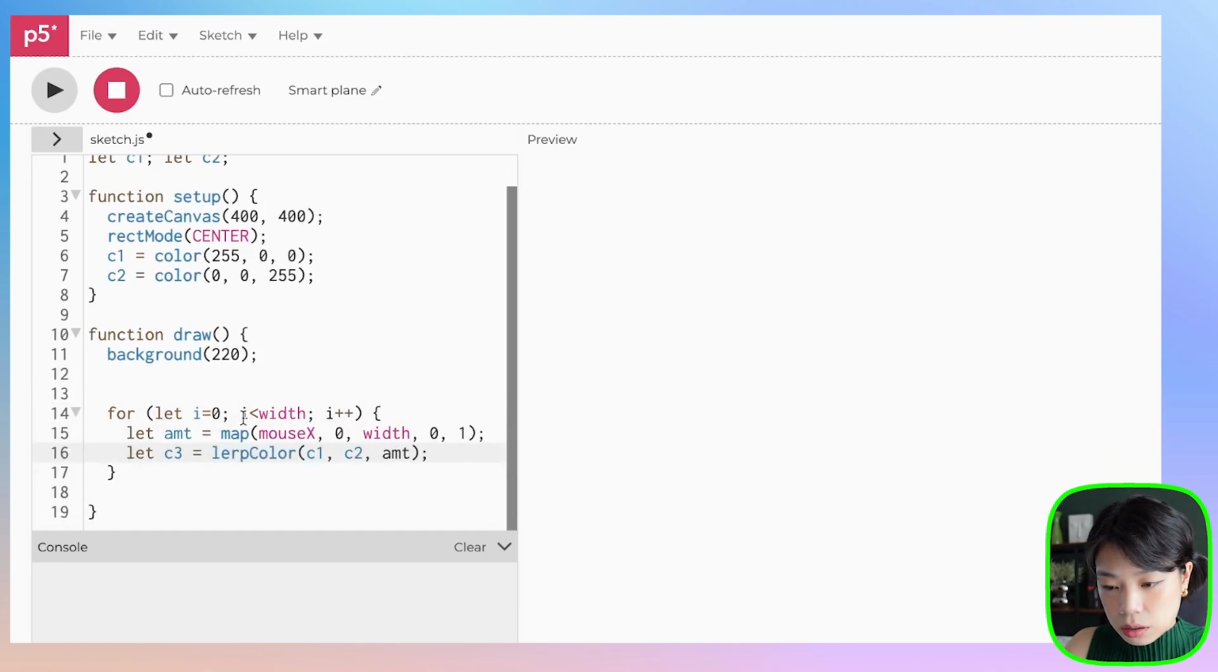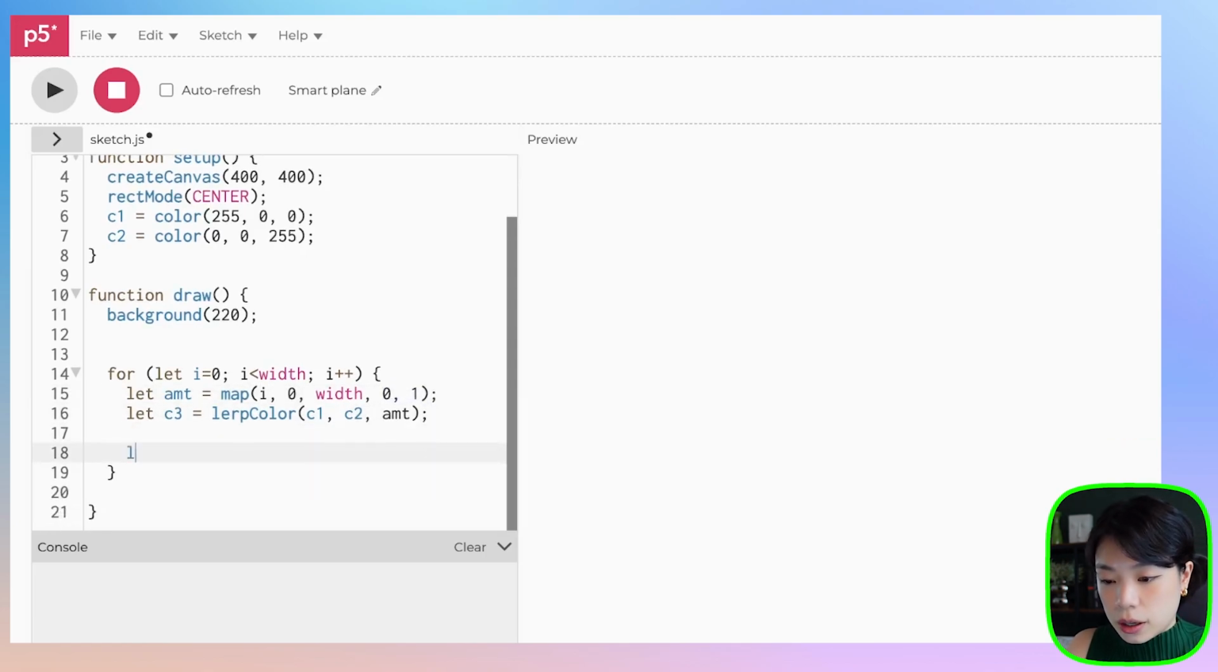But instead of mapping it on my mouseX location, I'm going to map it to the i value here that goes between 0 and the width, right? And then it's going to map this length here to the values 0 and 1. And then I'm going to draw a line.